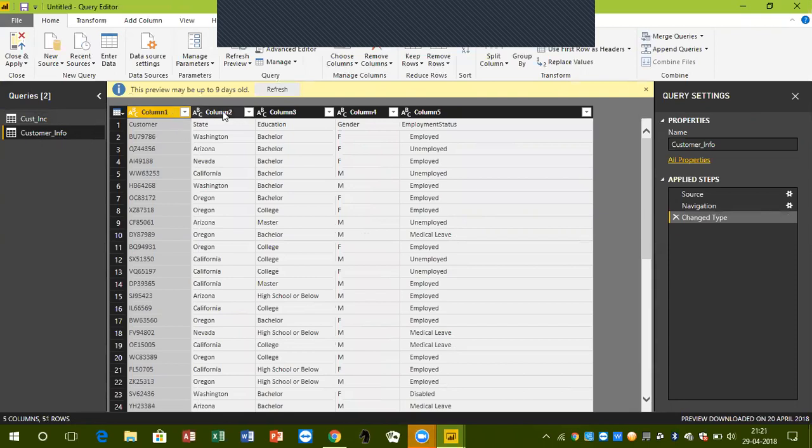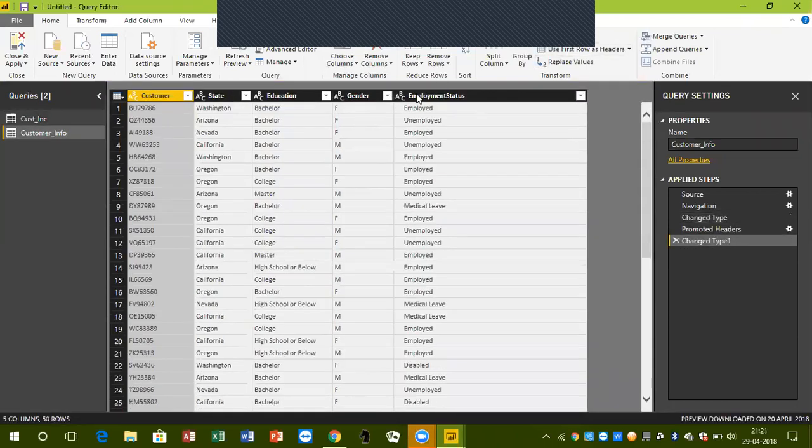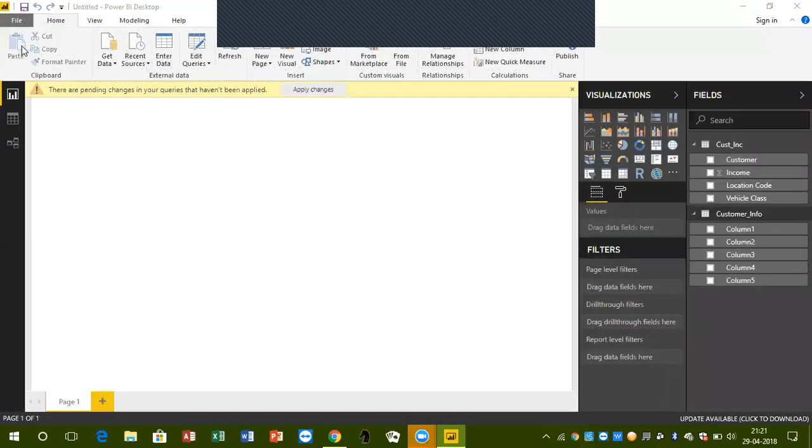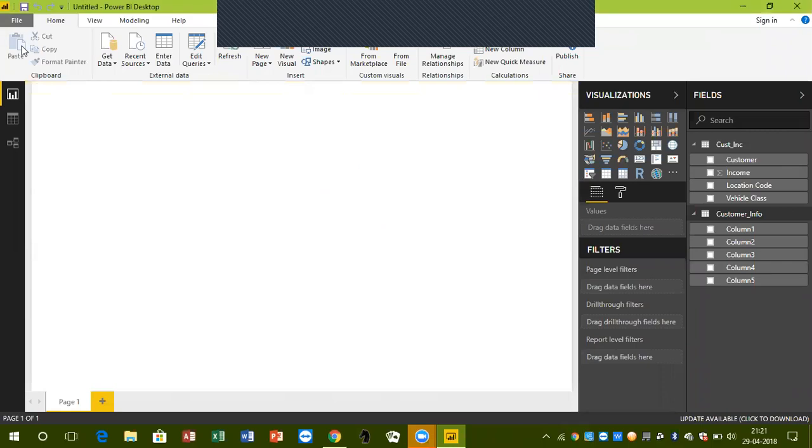So column 1, 2, 3, 4, 5 is to be replaced by the row just next to it: customer, state, education, gender, and employment status. I have shown in my previous videos how to replace them. That is, use first row as headers, and then it's done. I can go to close and apply. And the query is getting changed, and these column names are replaced by the original column names that we require.